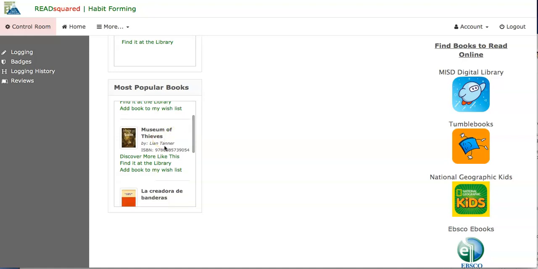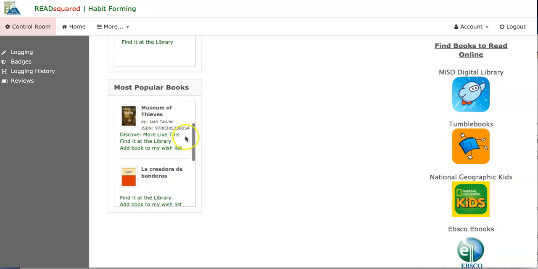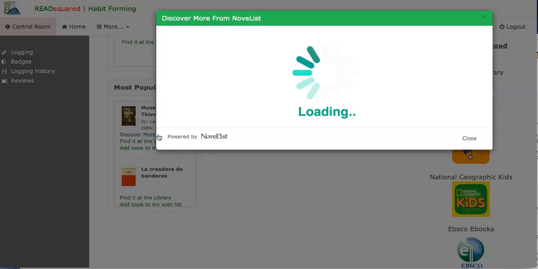Now, one thing to know is when the student includes in their log the ISBN number or that barcode that's on the back of the book that you use when you purchase the book, it will automatically include the title and the author, and it will pop up the book cover. When that happens, one of your options is to discover more like this. If you click on Discover More Like This, a box pops up that is an integration with Novelist.